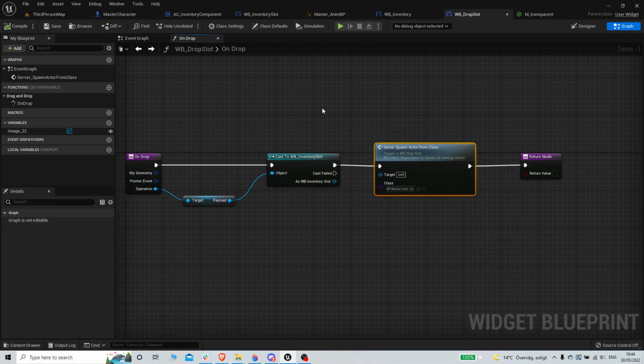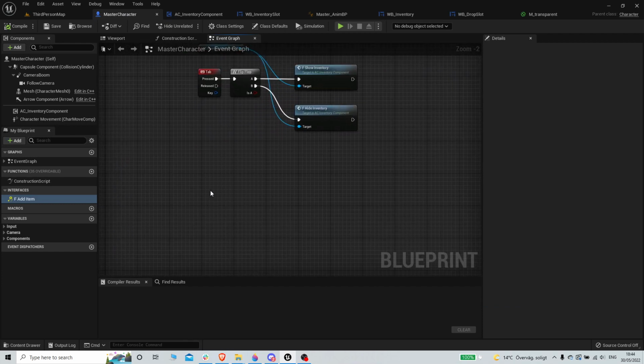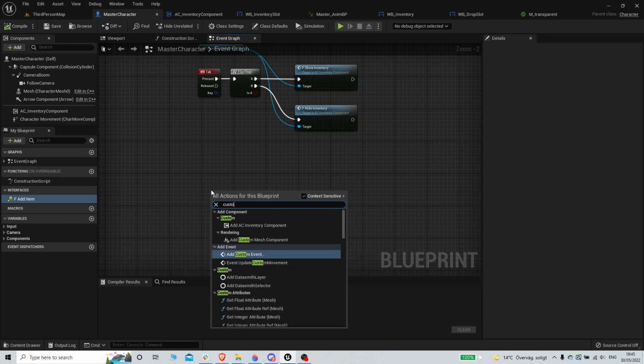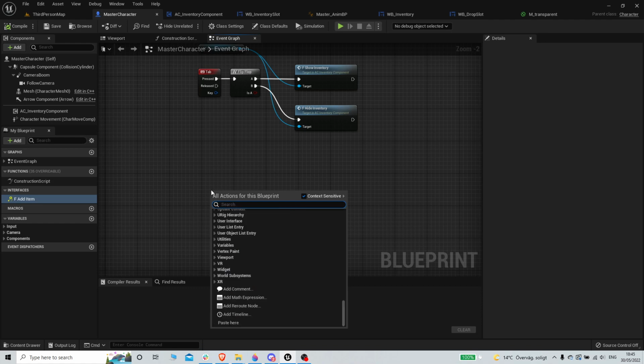So we want to keep minimal logic, as I said, in our player character, but there are some things we're just gonna have to do because we can't do all of the replicated functions. It's another thing if you're doing a single player game, but this is gonna be a replicated inventory system. So we do need to have some functions in our player character. So you're just gonna have to add these into the character later on.